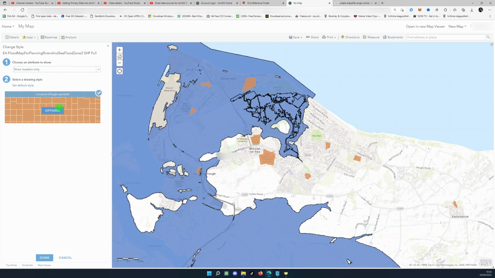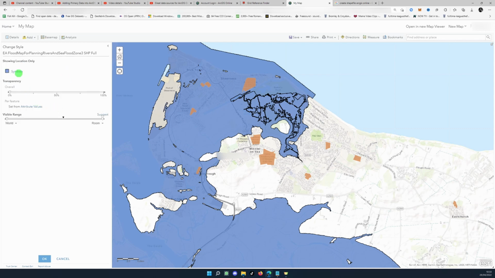If you then go over and click on the options button, you'll see three sections. The symbols button will allow you to change the colour and the outline of the layer. Below that you can see the transparency scale bar. This is really useful when you have multiple data sets stacked on top of each other. The higher the transparency, the more see-through the layer will become. The last bar at the bottom shows the visible range of the data.